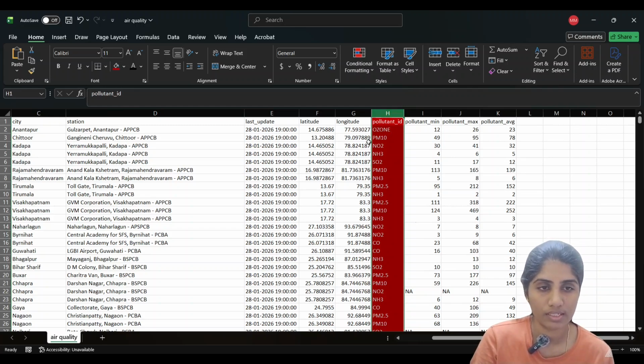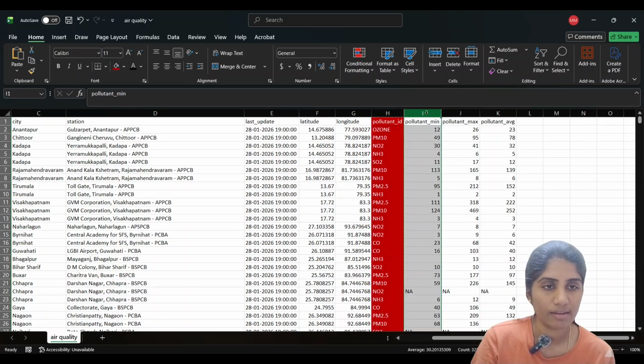I have highlighted it in red, and then there are the pollutant minimum value, maximum value, and this is the average.